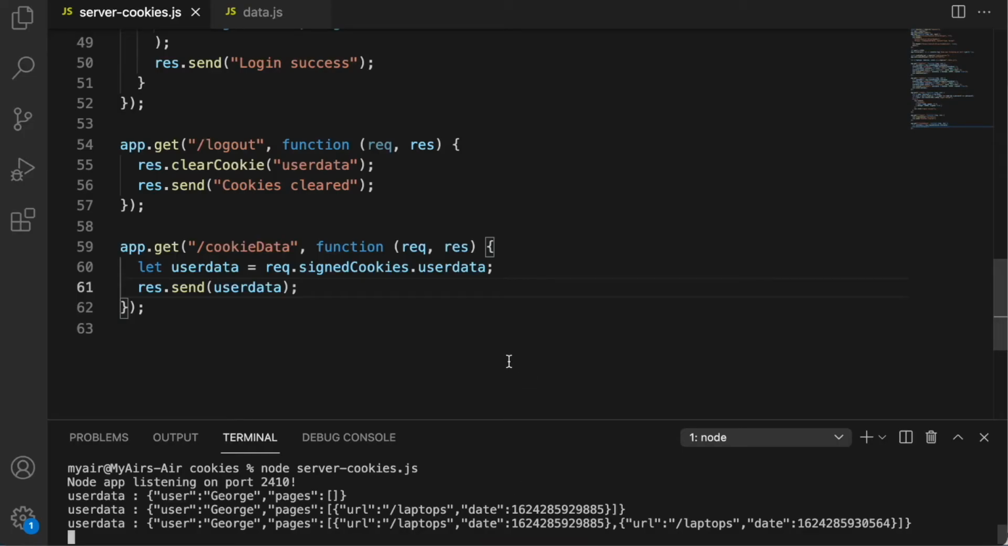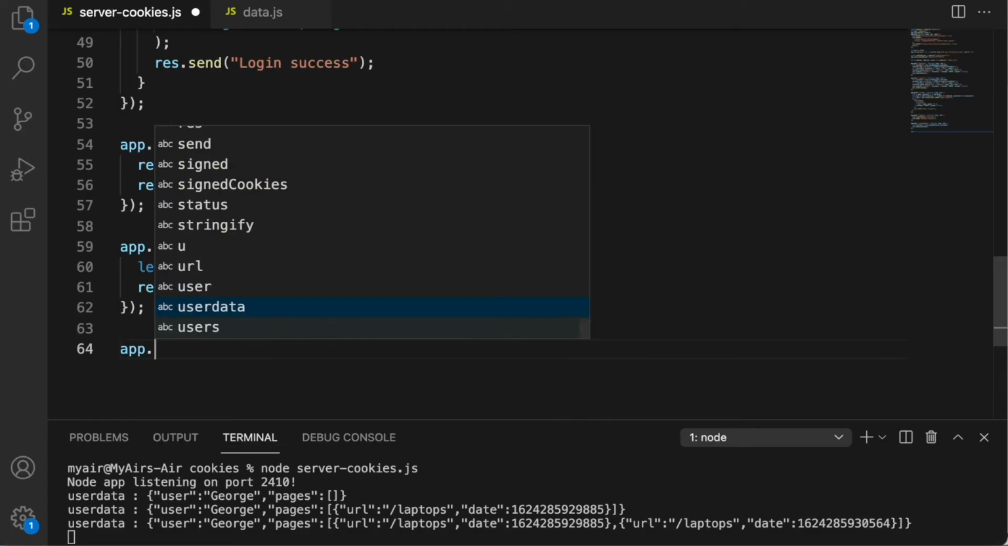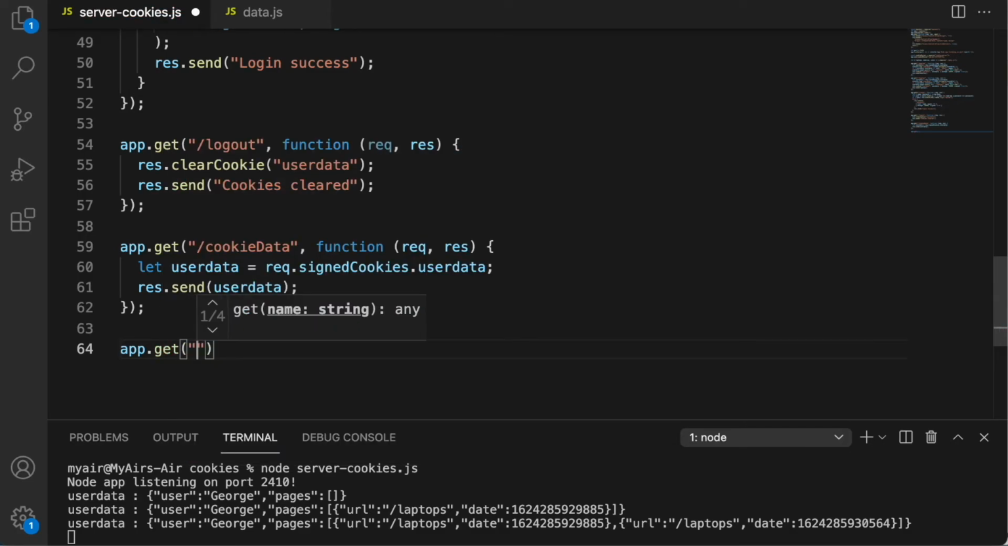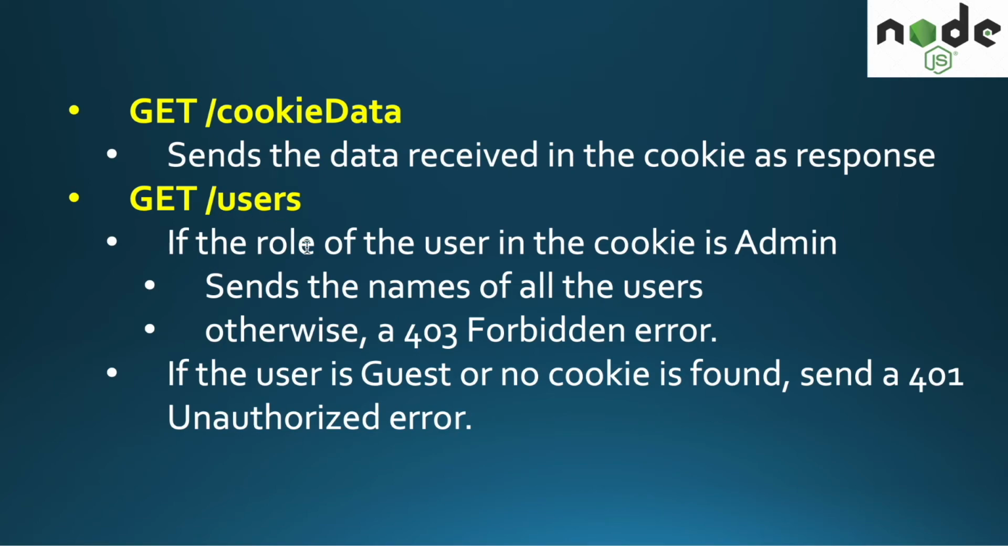Next, what we want to implement is app.get /users. So /users, if the role of the user in the cookie is admin, then we send the names of the users, otherwise a 403 forbidden. And if the user is guest or no cookie, then 401 unauthorized, which means nobody has logged in.